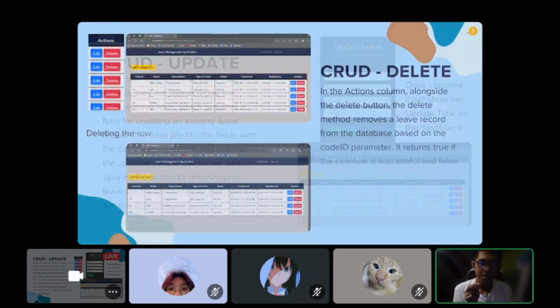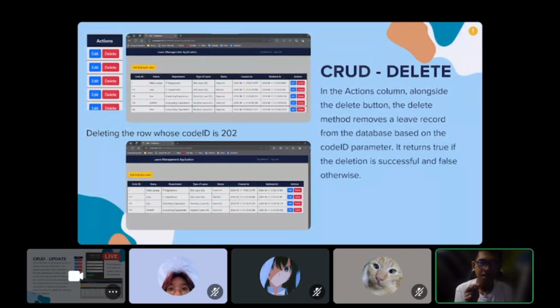Now for the last CRUD operation, which is delete. Within the actions column again of the leave management interface, there is a delete button wherein this button triggers a specific functionality implemented within the system to manage the removal of the leave records from the database.